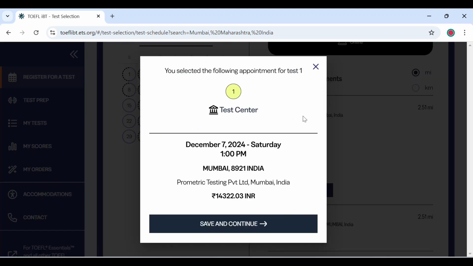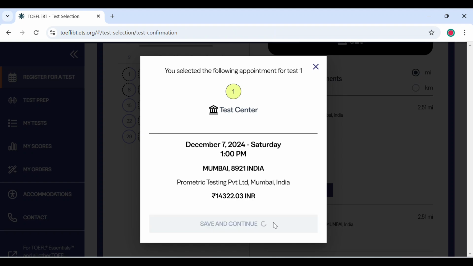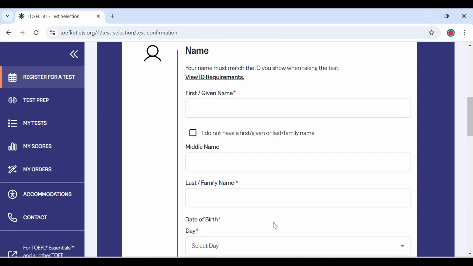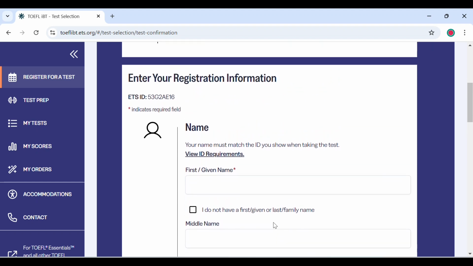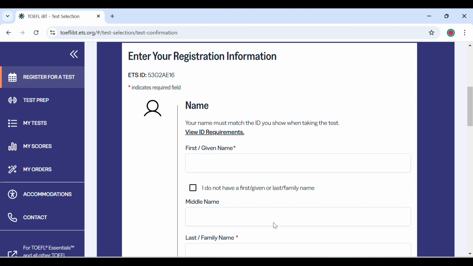And a pop-up confirming your details will show. Save and continue. And now it will ask you for your personal details. Make sure that whatever details you enter in this form match the details on your ID, because you'll have to present it when you're going to take the test.